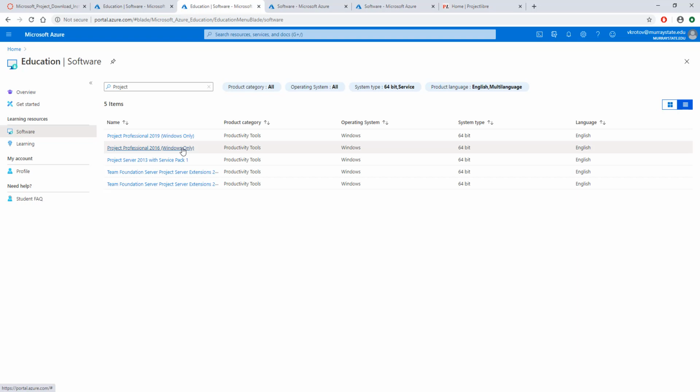And also when you click on the install, it will give you a license key. So make sure you copy and save it somewhere so that you don't lose it once the system prompts you to enter it. So that's it.